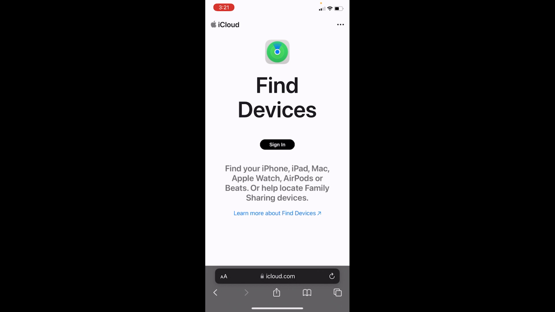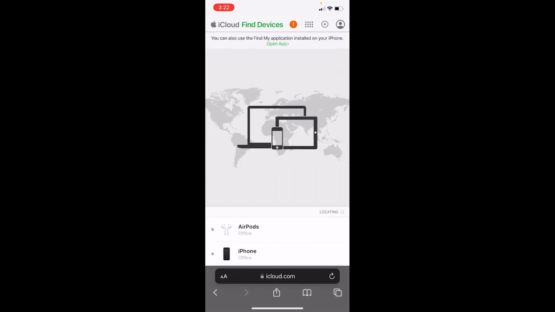Now over here, click on sign in and log in to your Apple account. Whichever Apple ID you have logged in to the iPhone you lost, you want to log in to that. So I will do that. And once you do that, it'll start finding and it's going to start locating. So let's wait for some time. And after it locates, it's going to show us where it is. So right now it's locating.